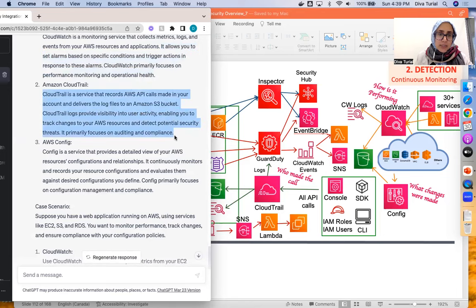CloudTrail is a service that records AWS API calls made to your account and delivers the log files to an Amazon S3 bucket. CloudTrail logs provide visibility into user activity, enabling you to track changes to your AWS resources and detect potential security threats. It primarily focuses on auditing and compliance. So CloudTrail is auditing and compliance, and performance monitoring and operational health is CloudWatch.